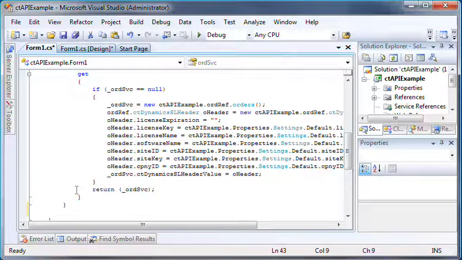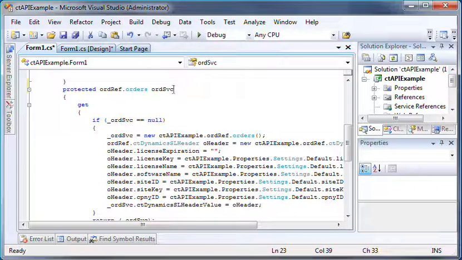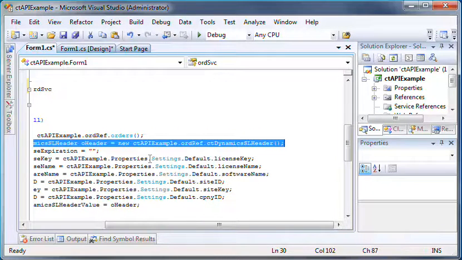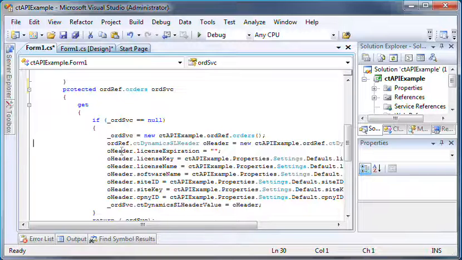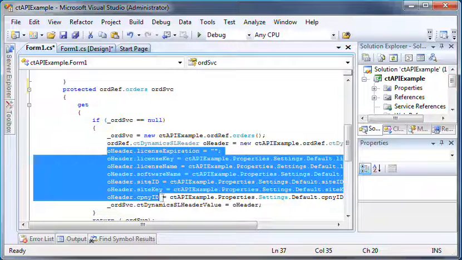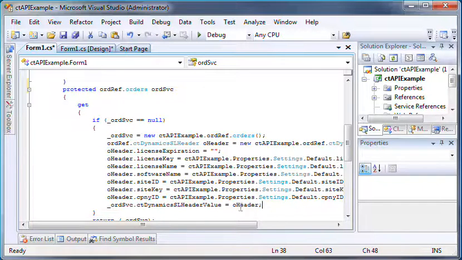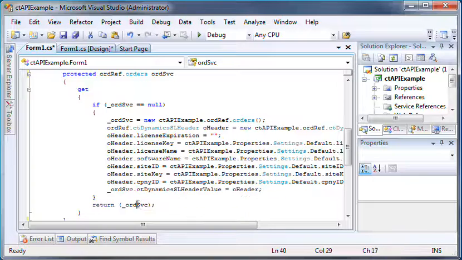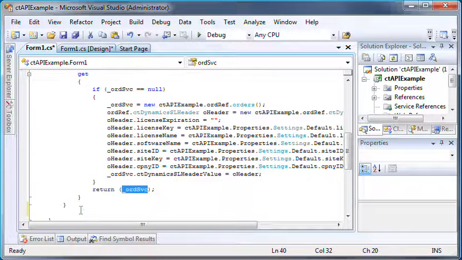Here for the ordserve property, we're setting all the SOAP headers and setting these to the property settings we created earlier. They are now controlled by either app or web config. Let's also create a custserve property for the customer web service.